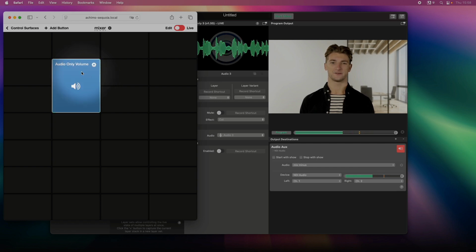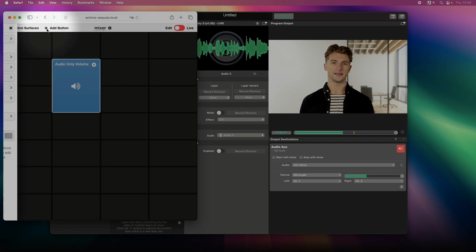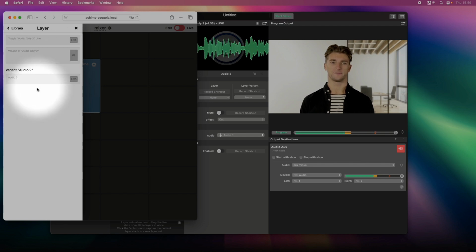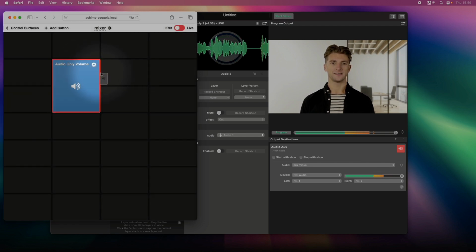Click Add button in the upper left corner to return to the sidebar. Find the next audio-only layer and its volume slider to drag it on the canvas. Repeat these steps for all your audio-only layers.